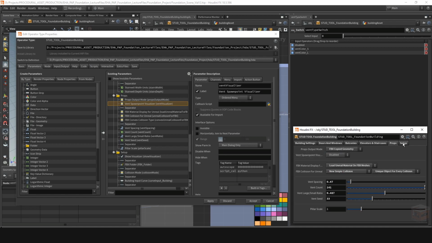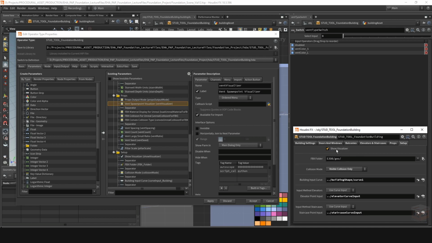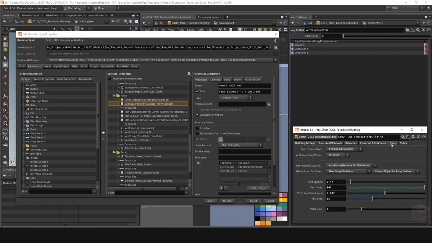Now I just want to make sure that if our current show visualizer option is turned off, then I want to simply disable this drop down as well. So let's go over here and let's copy our show visualizer name. And then under our vent spawn point visualizer, under the disable when field, let's just say if our show visualizer is 0, then we disable this option. So now if I disable that, then we also disable the menu option right there.